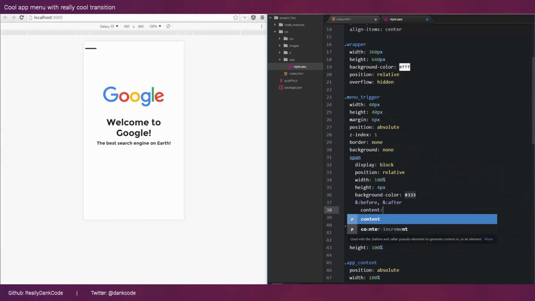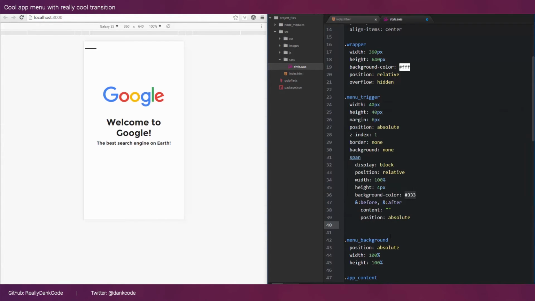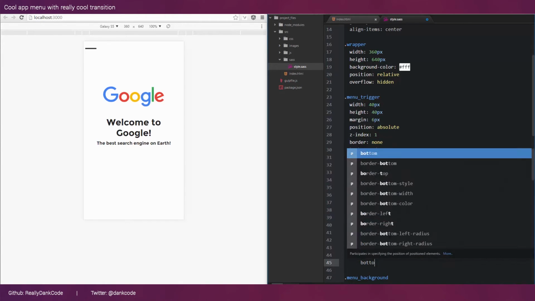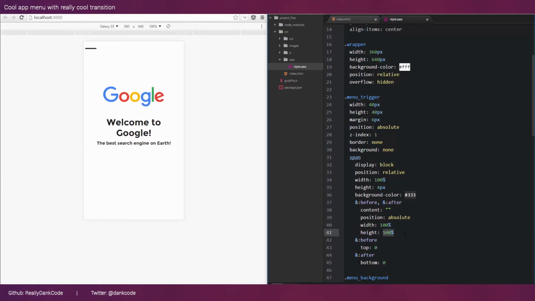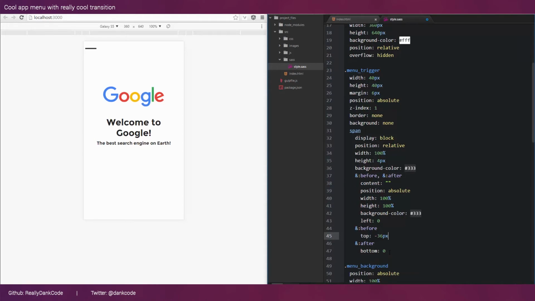So if we position them absolute and have width of 100% and height of 100%, which is 4 pixels from the span parent, we also need a background color. We need to position them to the left side, and we need to move the before element up for around 10 pixels so we can see it better. 7 or 10. I found that 10 works best. We also need to push the bottom one, which is the after element, for around 10 pixels.